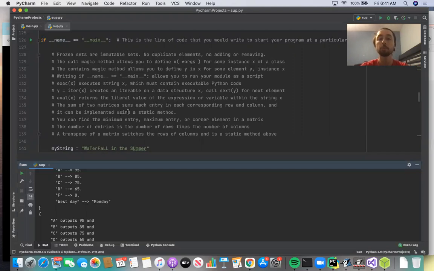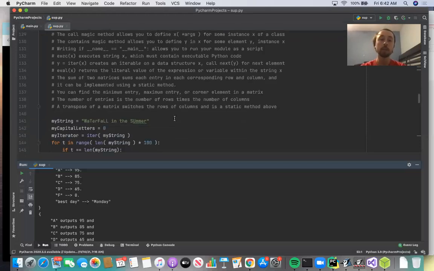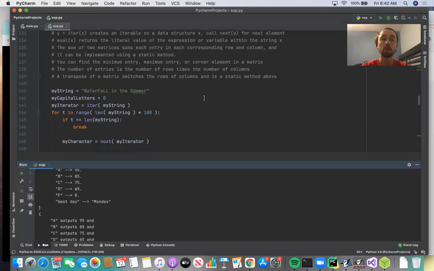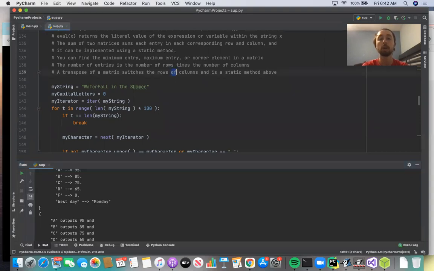And then the sum of two matrices sums each entry in each corresponding row and column, and it can be implemented using a static method. And you can find the minimum entry, the maximum entry, or any of the four corner elements. And then we can also find the number of entries in the matrix, which is given by the number of rows times the number of columns. And then a transpose of a matrix, which swaps the rows and columns of a matrix.